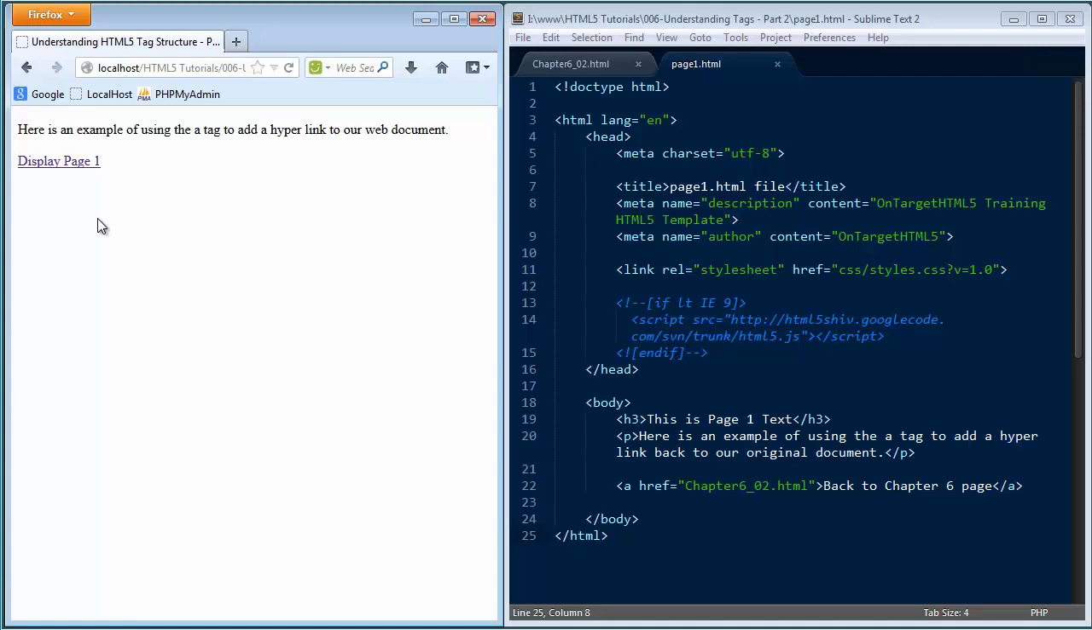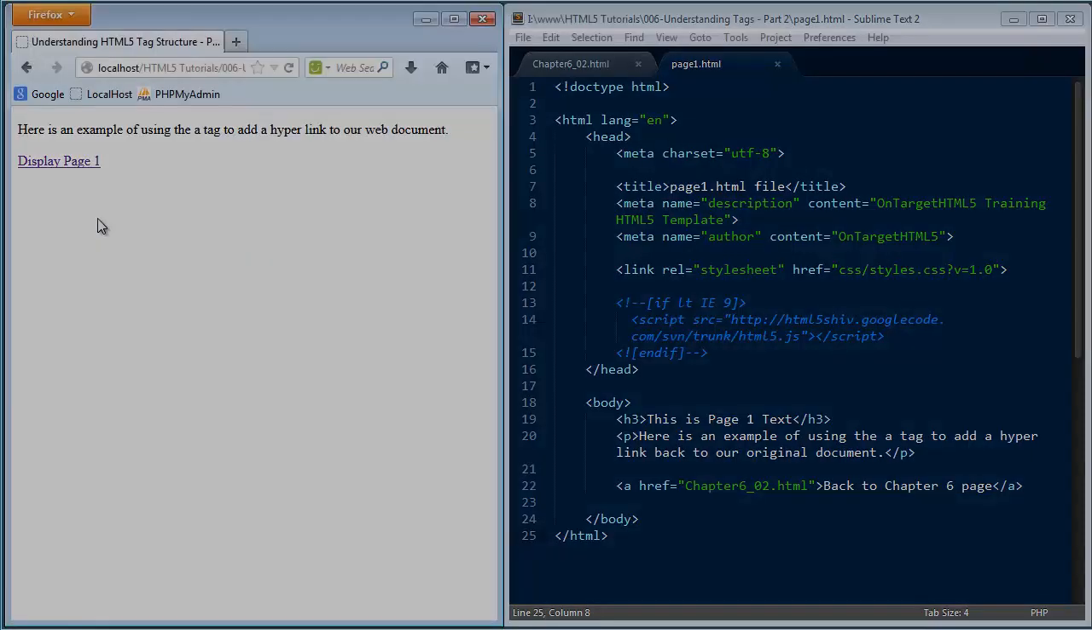And let's do one more example. I want to do an example of actually leaving the current site that we're at and going to an external link. So let's do that as our next demonstration.